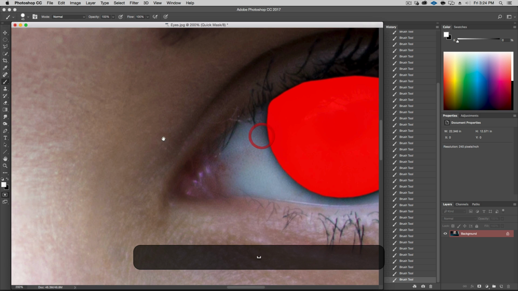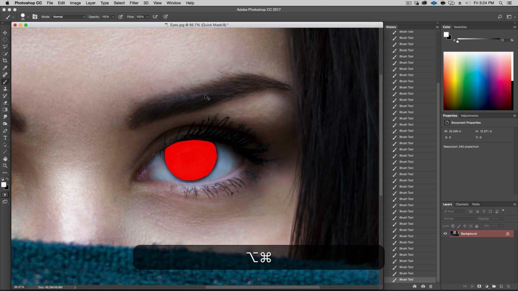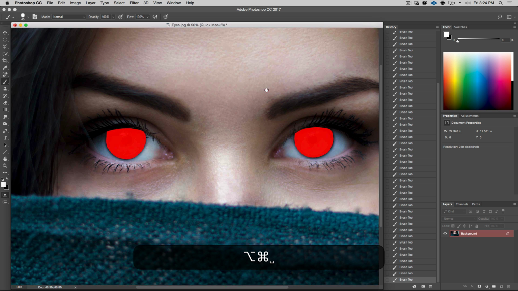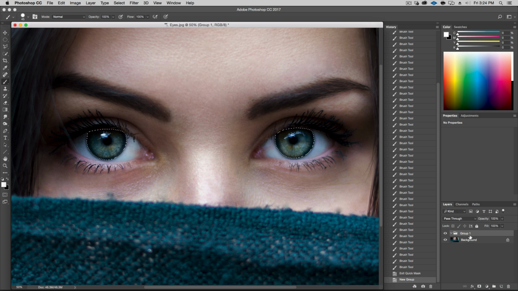Okay, so now I have, oh, here's a little bit of a sharp edge right here, maybe a little over here, something like this. All right, I'm going to zoom out, Command Alt and minus, to about 50%. And I get out a quick mask, which turns that into a selection. So now I'm going to create a new group, and we'll just call this, I guess, colorize, or just eyes.